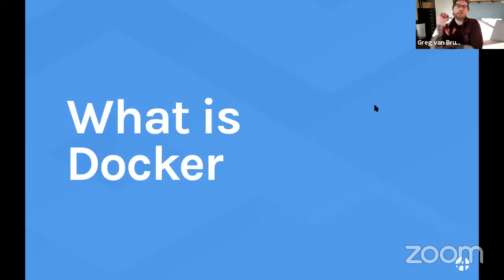Okay, so I know you guys have done a little bit of Docker, but I'm just going to give a little bit of an overview just for those that may have not.